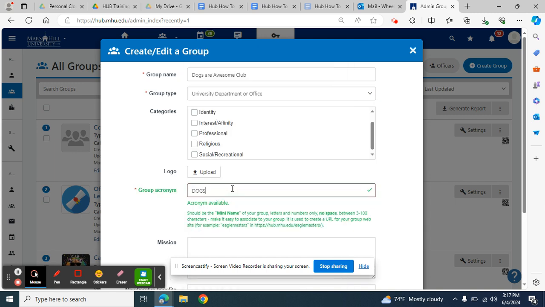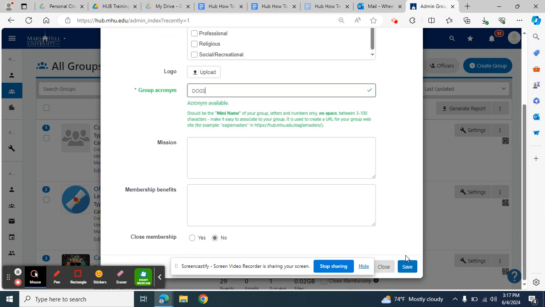And all you have to do for the acronym is make something shorthand that will be easy to search in this toolbar for the group. All the other stuff you can let the group do themselves. Save.